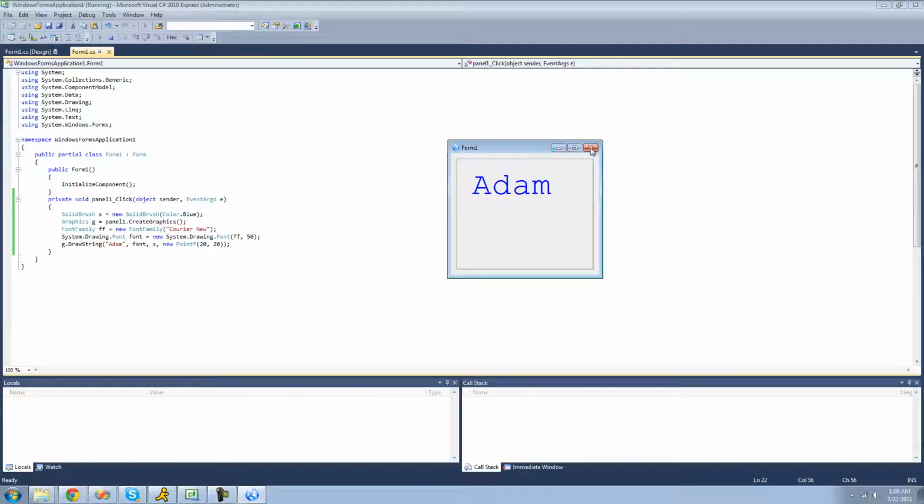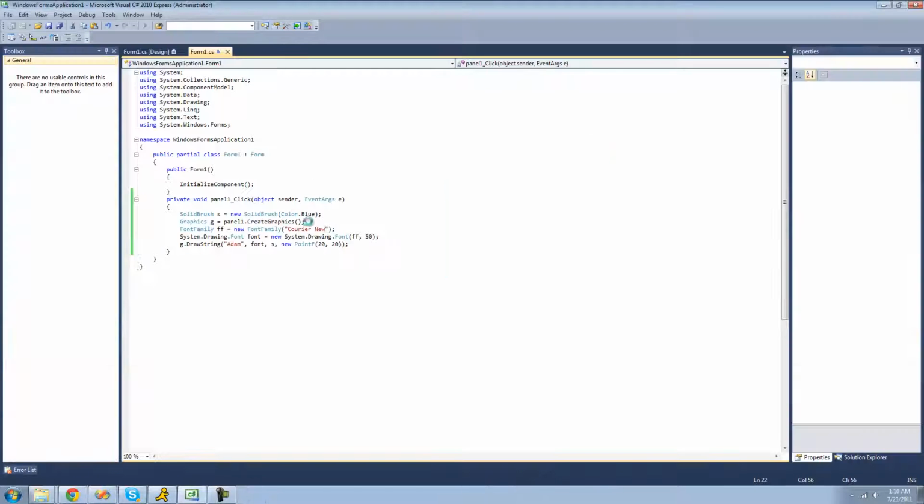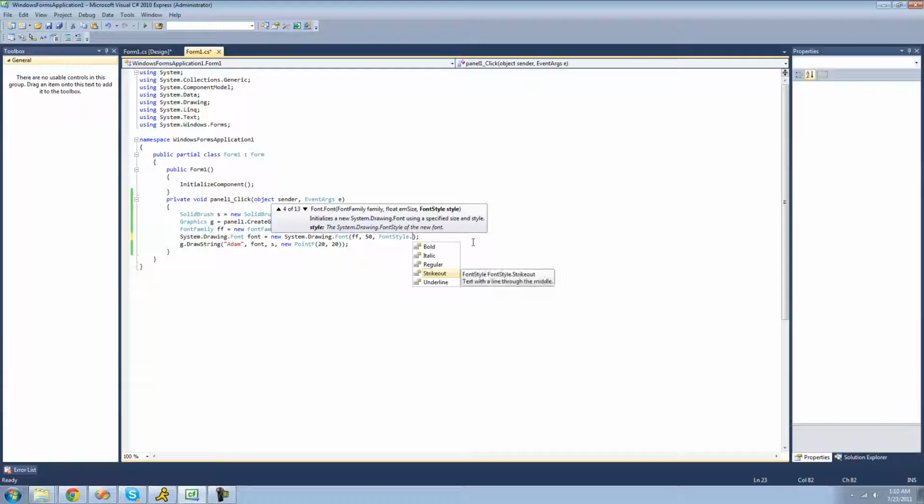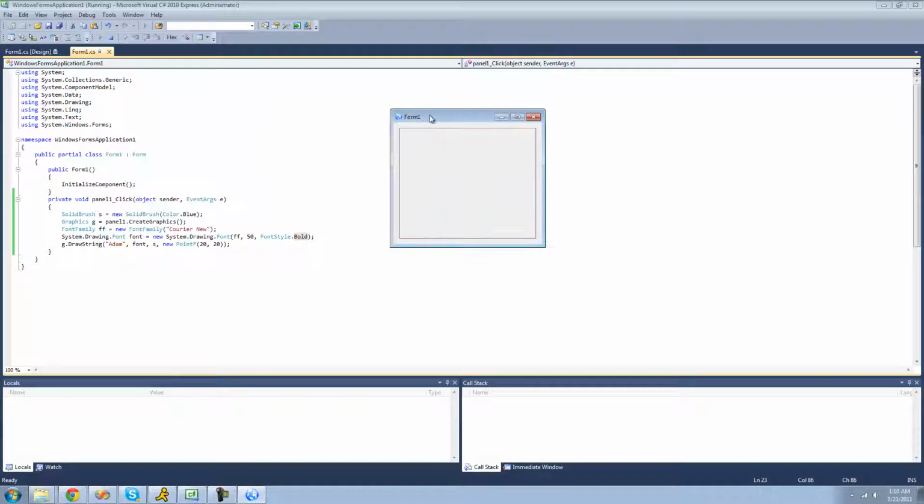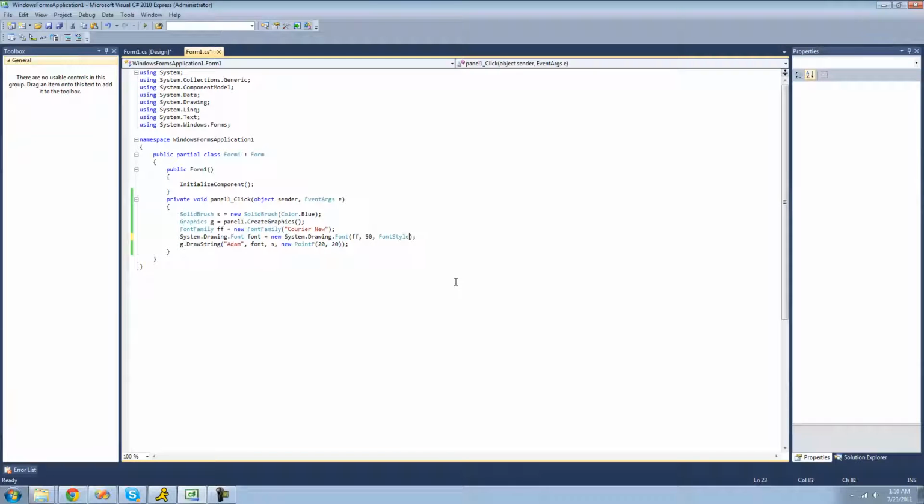Yep. And if you wanted to make it bolded or italic or underline or something like that, you can just pass that as a third argument through your font class. So we can just do FontStyle dot, and here we have an enumeration of all the different types of font styles. So if we want to make it bold, we just do FontStyle.Bold, and our text should be bolded. Yep.